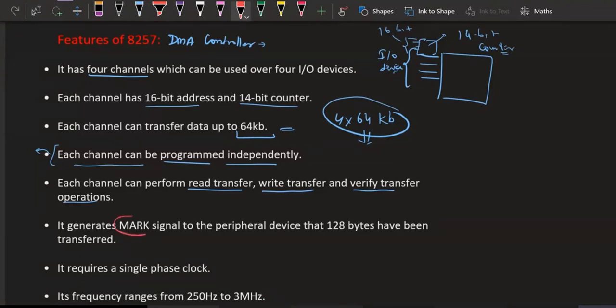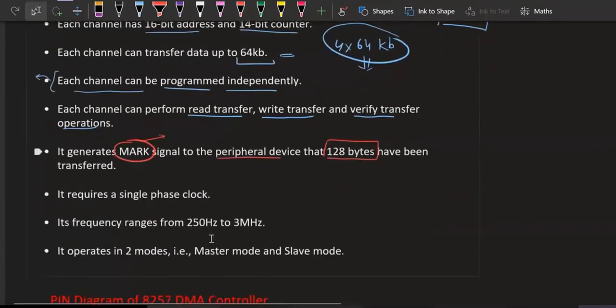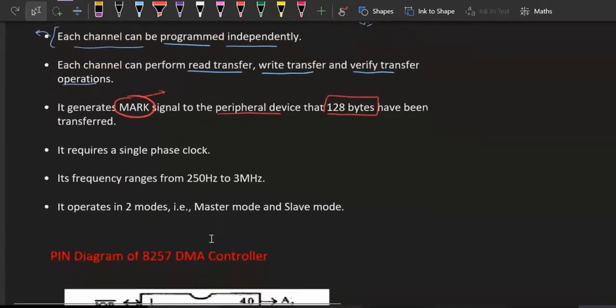It will generate a mark signal to the peripheral or external device if 128 bytes of data have been sent. If 128 bytes of data have been transferred, then the DMA controller will generate a signal that is considered the mark signal. So the mark signal is basically one of the output pins of the DMA controller that indicates that 128 bytes of data have been transferred.